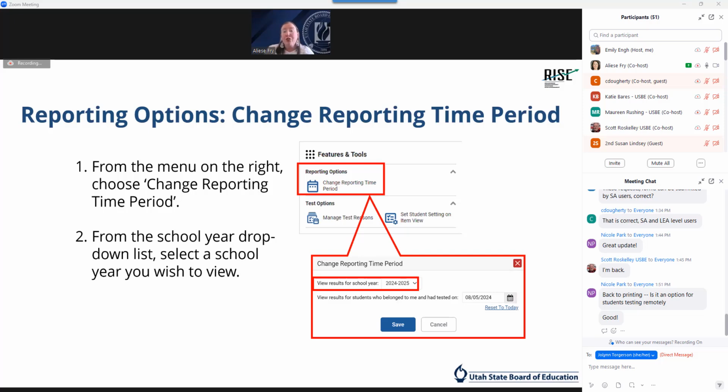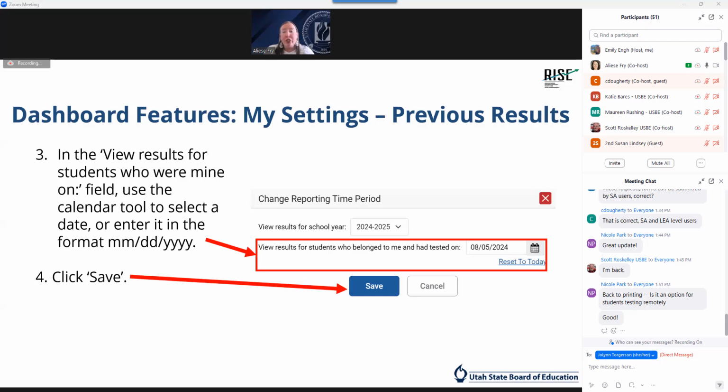If you are wanting to search for previous year's RISE data, you'll need to change the reporting time to the desired school year, and then determine which students you want to view, because you can view your current students or your previous students. You can view current students' past performance, meaning you can keep the date or reset it to today. You can also view the performance of your former students by setting the date to a day when those students were associated with you and they'd started testing.